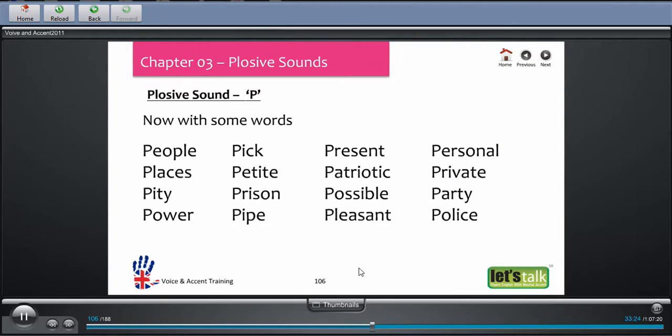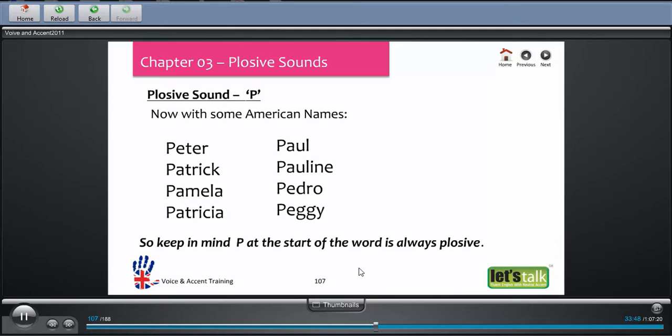Now with some words. People, places, pity, power, pick, petite, prison, pipe, present, patriotic, possible, pleasant, personal, private, party, police. Now with some American names. Peter, Patrick, Pamela, Patricia, Paul, Pauline, Pedro, Peggy.